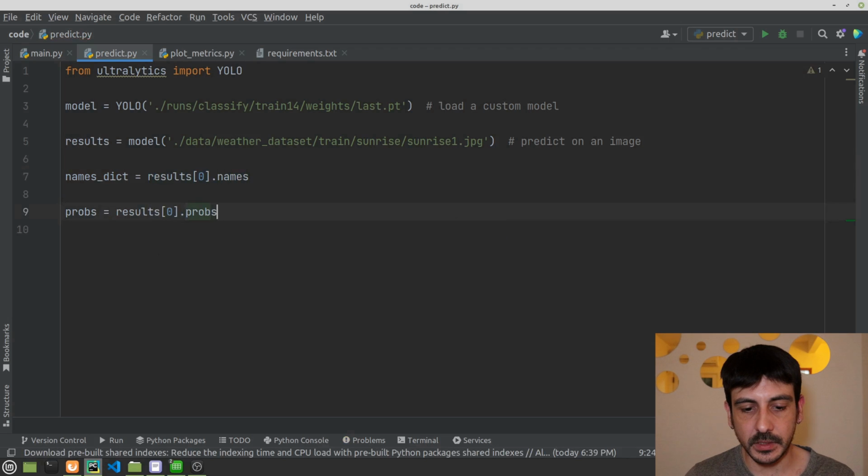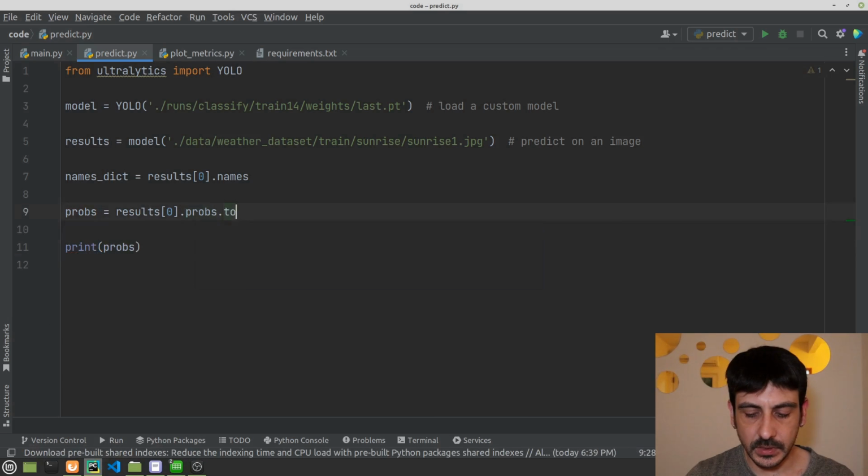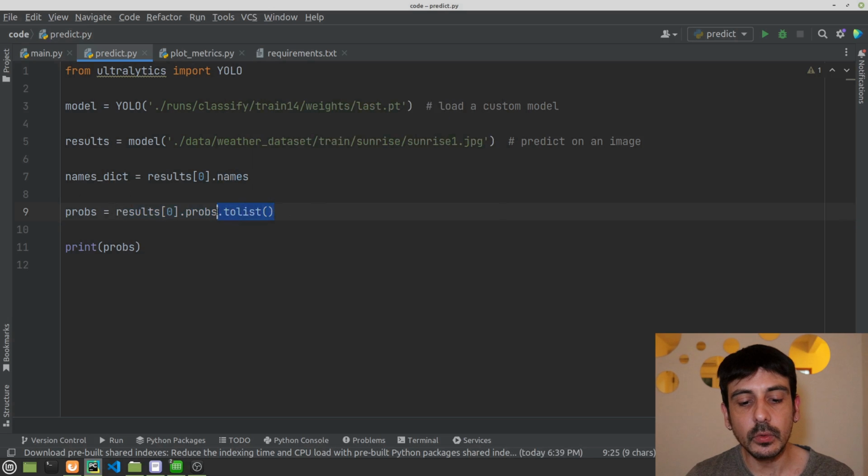And this is the probability vector of all the different categories we are trying to classify, right? So we are going to have a length 4 array with the probabilities of the different classes we are classifying, right? So let me show you how probs looks like. I'm going to print probs, and I'm going to do something else. I'm going to say tolist, so we make this object into a list. We are using YOLO, which is based on PyTorch. So if we don't call this method, we will be working with a torch object, right, with a tensor. So we don't really want to do that. So that's why I'm doing this tolist.